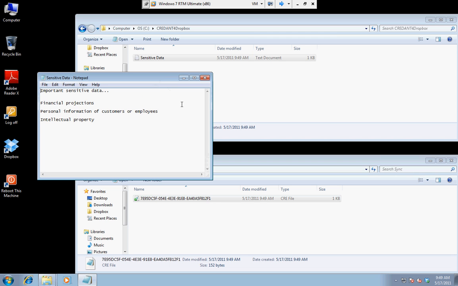So this is a proof of concept showing how we can protect cloud storage for enterprises, in this case for Dropbox.